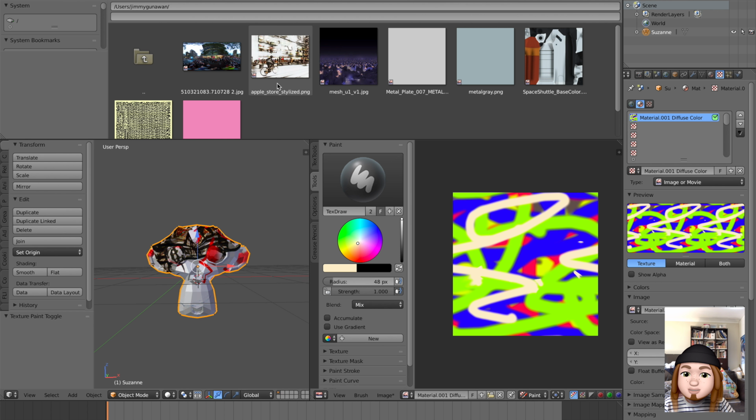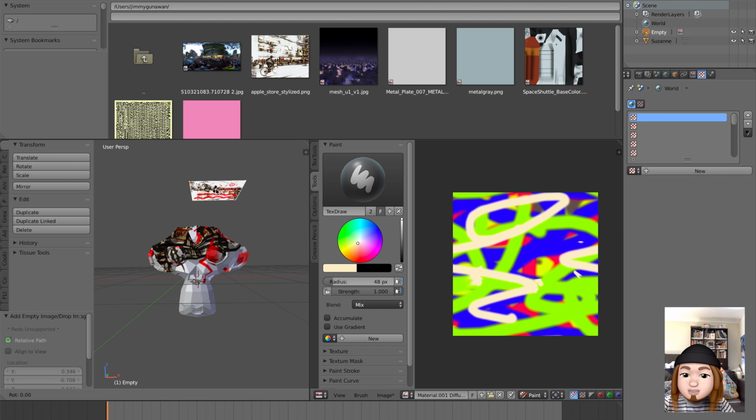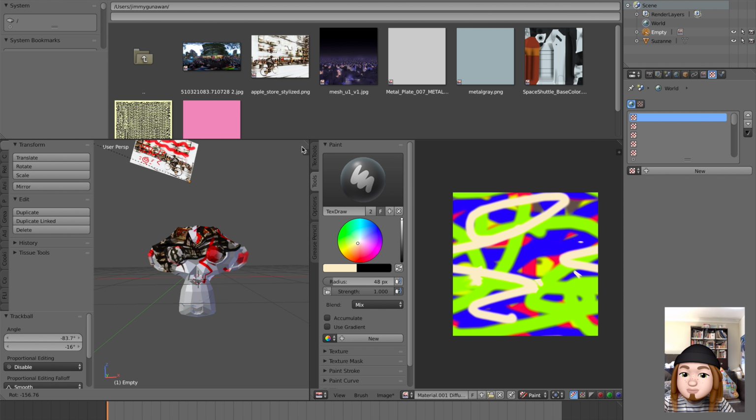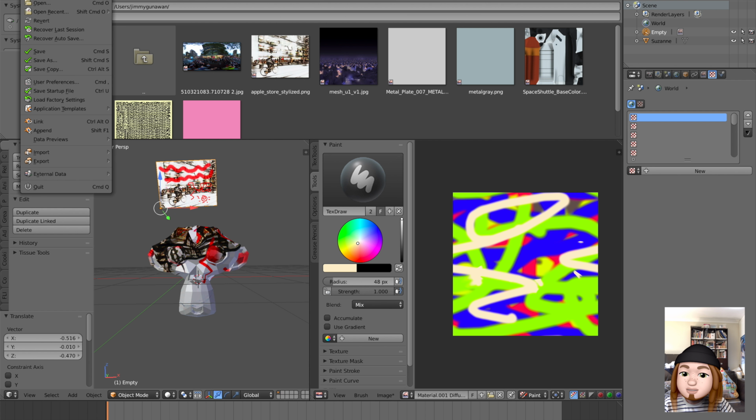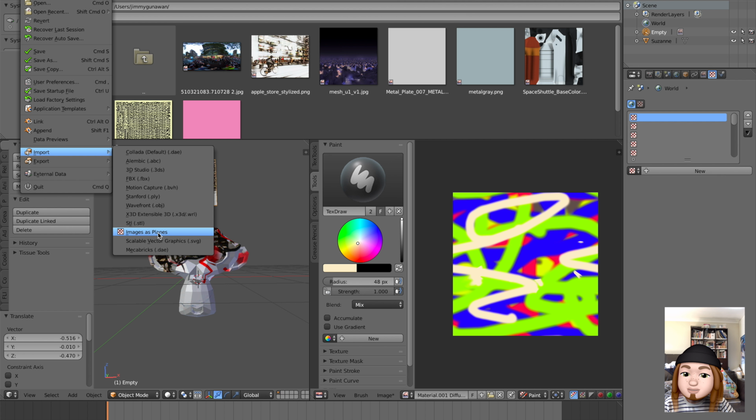And there's one more thing. If you drag it not onto Suzanne, you can add a background image, or you can also hold Control and turn it into an empty. It's going to drop an empty with the image. But normally, I recommend you not to do this. You just go File, Import, Images as Planes. That's probably better.